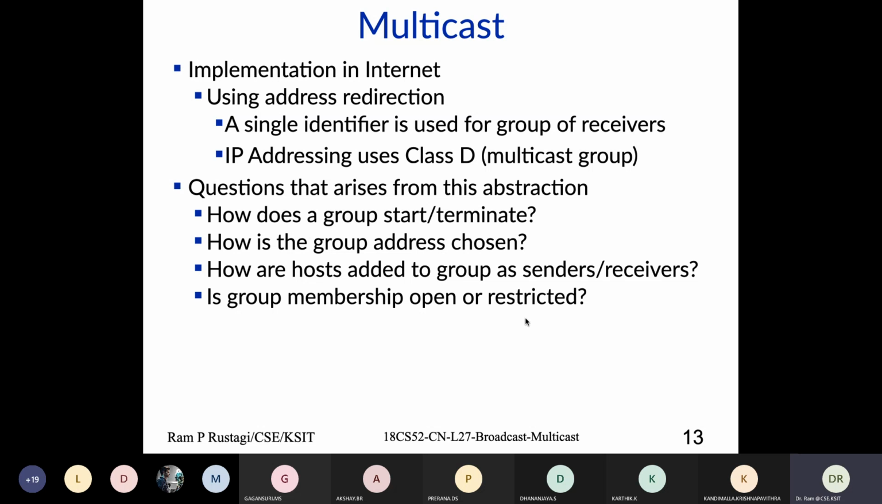Or are there restrictions? You may want to run some protocol authorization, like when you create your WhatsApp group, everybody simply cannot join. It's the admin who adds them, or you send an invite link, and people join with that. So some kind of verification, authentication happens before people can really join a given group.